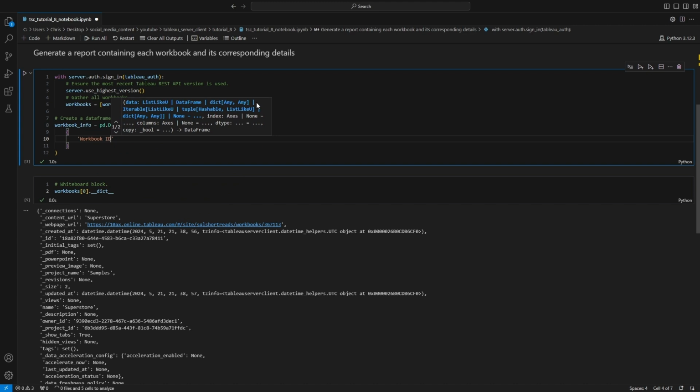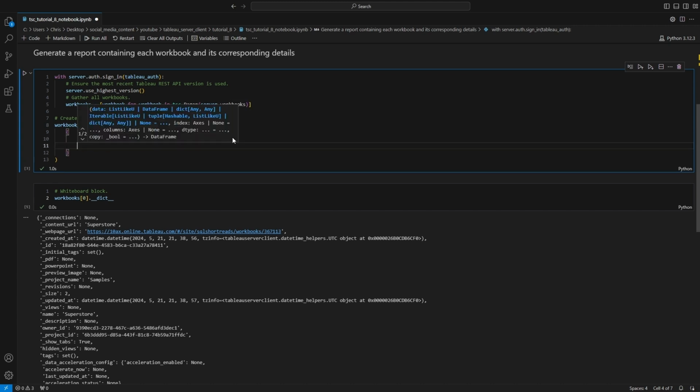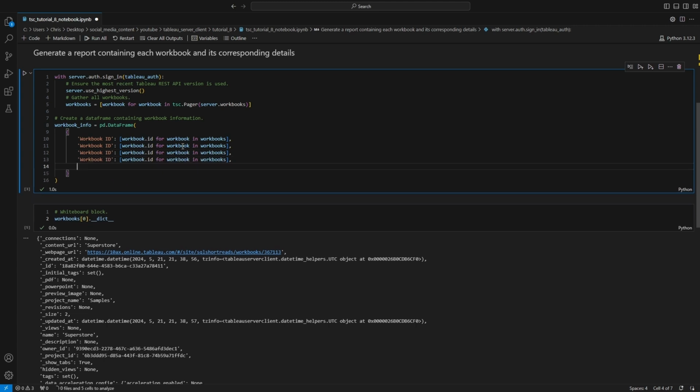I'm going to say workbook ID, say workbook.id for workbook in workbooks. And what we're doing here again is we're going to iterate through our workbooks list and go through each workbook and extract just the ID value. And those are going to be maintained in a column named workbook ID. The rest of this is going to be more or less a copy paste because we're going to do the same thing, except we're going to substitute the attribute we're extracting for each workbook object. So let me just go ahead and copy and paste a few of these.